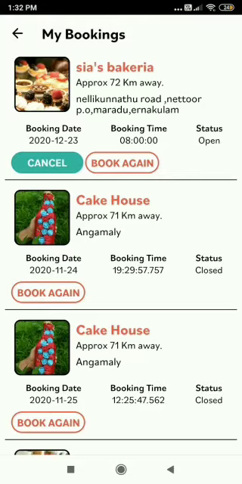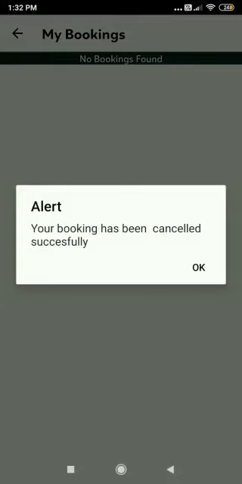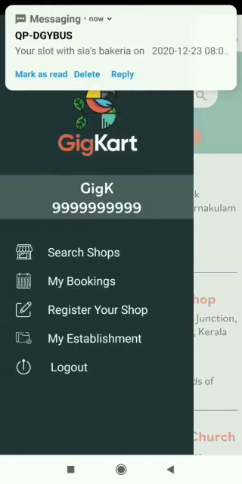In case you want to cancel your booking, then press the Cancel button. A confirmation box will pop up. Here press the OK button. After this, you will receive an alert about your cancellation on the screen. Your dashboard also reflects this cancellation. Along with this, you will also receive an SMS confirming this cancellation. This action opens the booked slot for others.